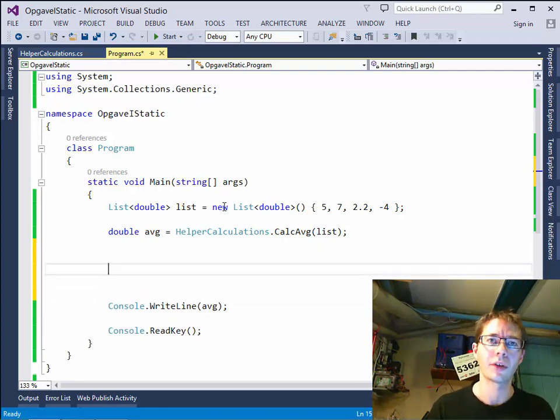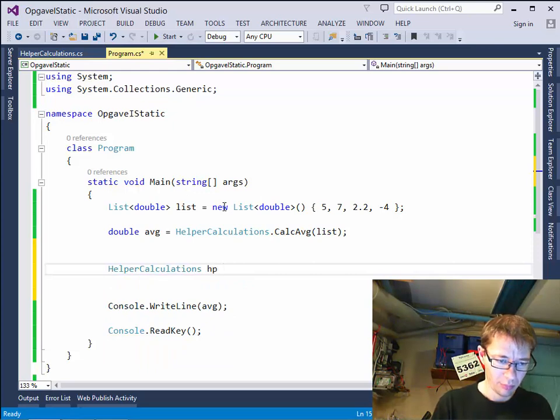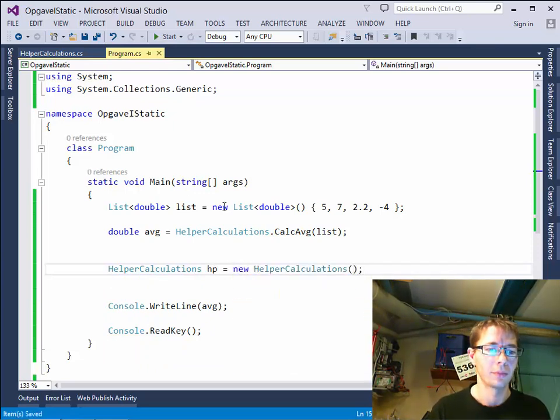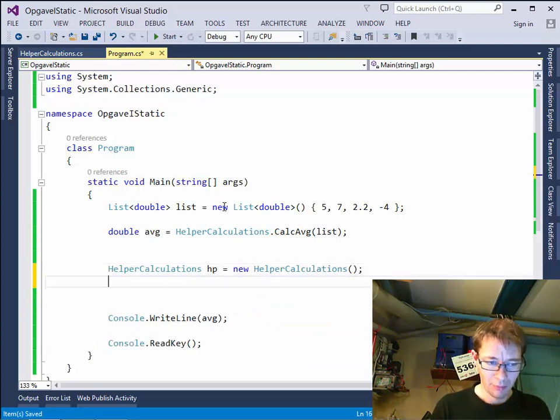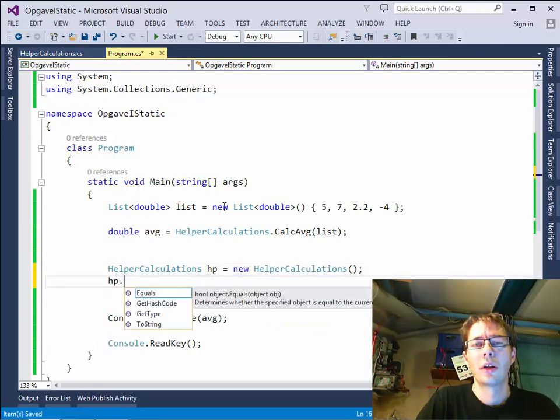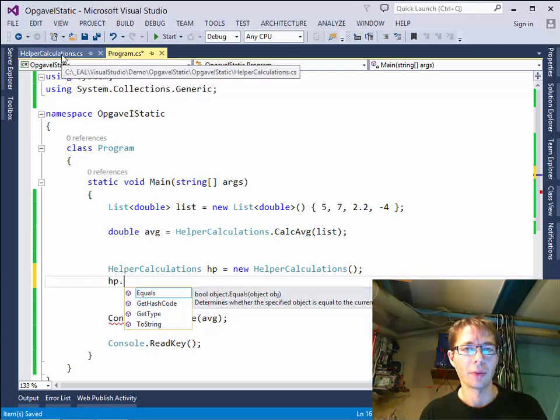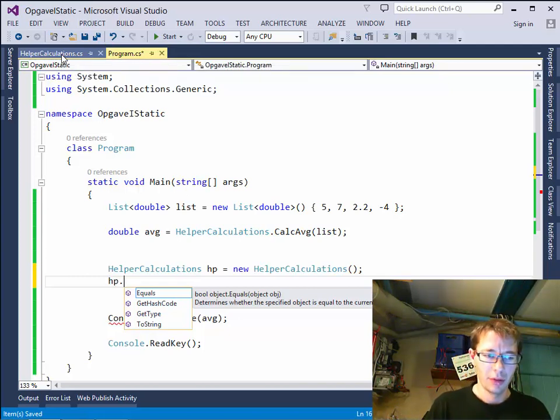I can make an instance of this class, like that. But my calculate average method isn't available. That's because it's a class level method. It's a static. And statics are only accessible through the class and not through objects.